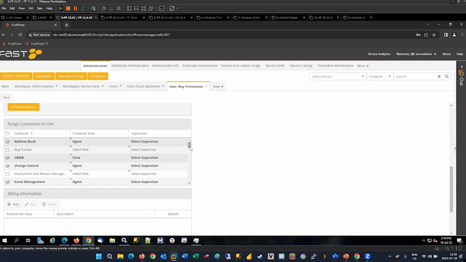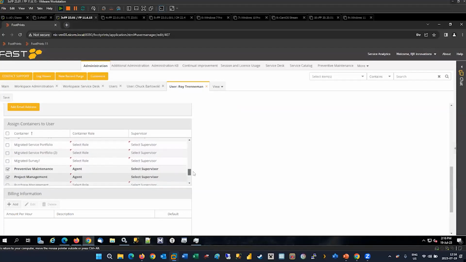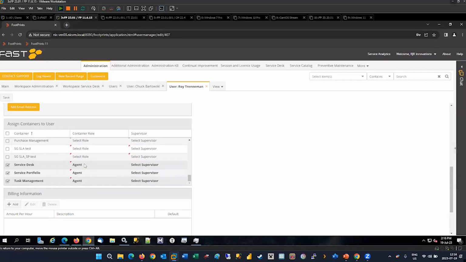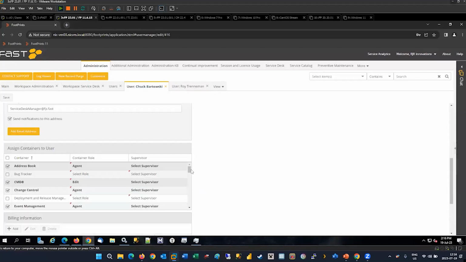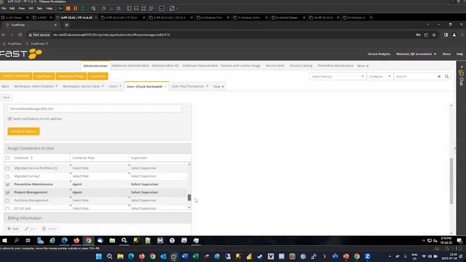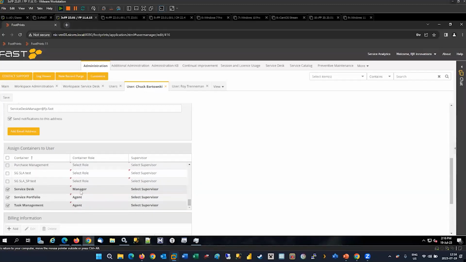So if I go down to service desk, it has an agent role for Roy, and Chuck here is going to have a different role. He's going to have a manager role. Now, in both cases, it's still an agent, right? Versus a customer, it's still an agent, but it is a different role.